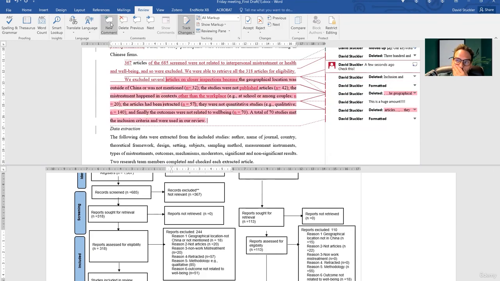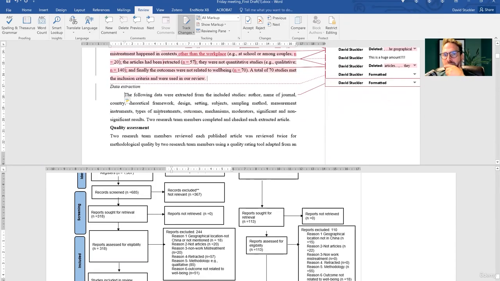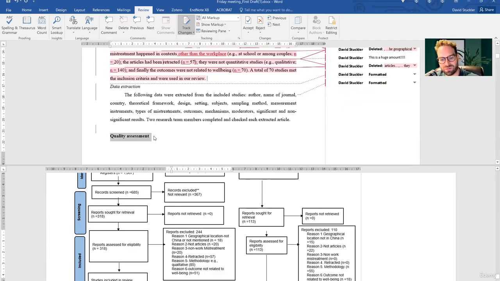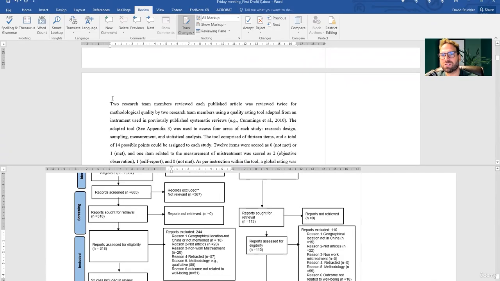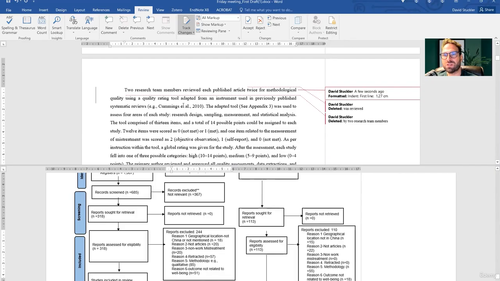Because your paper would just get flat rejected if that doesn't add up. Okay. Yep. Extracted these things. Good. Quality assessment. Good. Okay, this is good. Reviewed each published article. Now when you're talking about the two reviewers, the methodological quality, using quality previously. I would name it here. Name the tool here.